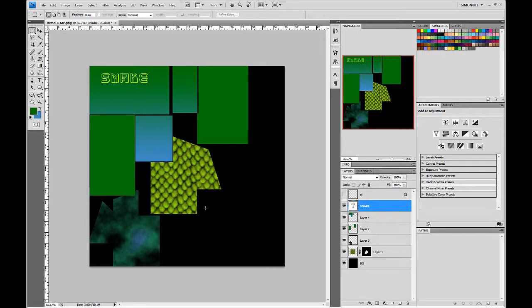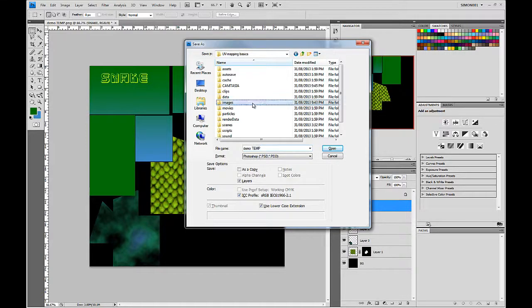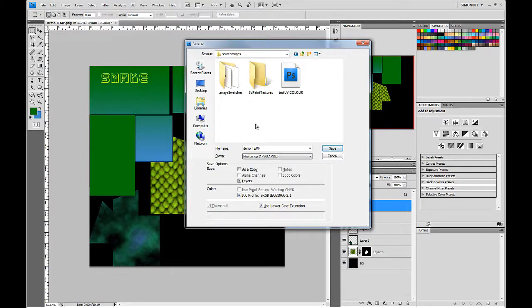Then we save the file. So just Command S or Control S, or go to File, Save. It'll prompt you to save in the Images folder again. What I tend to do at this point is go over to my Source Images folder and save it here. The reason for that is that this is where Maya is going to look for the texture. So if you save the PSD in here, when you save the import version for Maya, it'll also save directly into here as well.